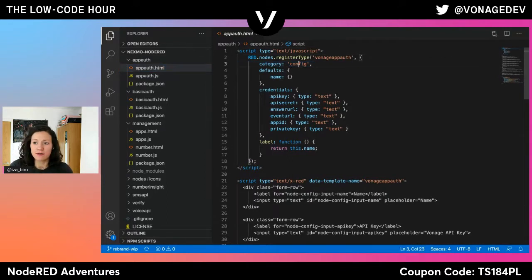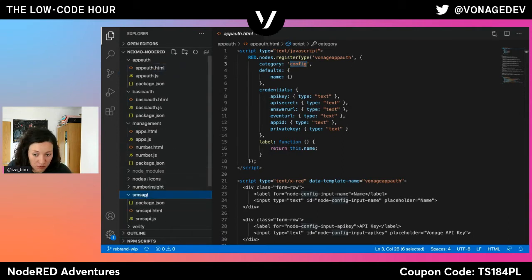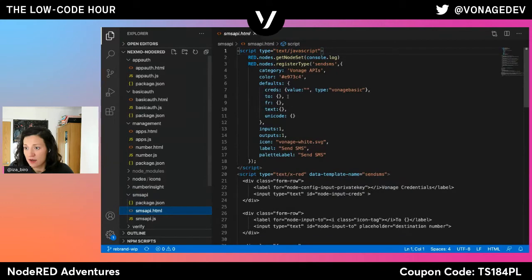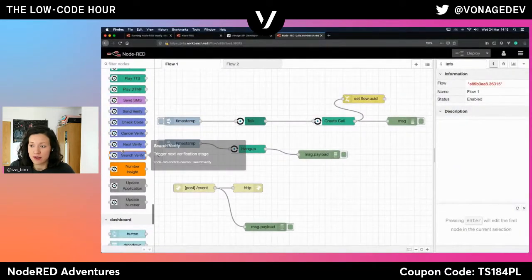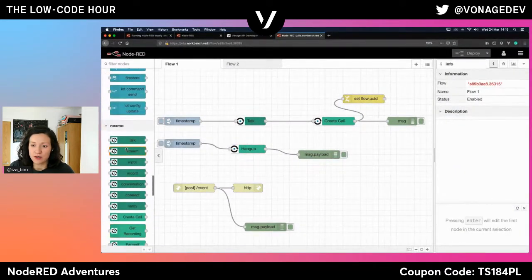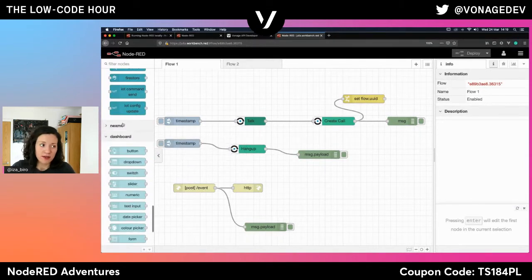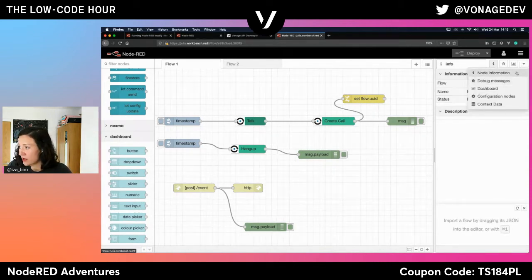So category config, if you look in the HTML file, the auth nodes will have a category of config, as opposed to if we look in the SMS API, that will have a category of Vonage APIs. So that means that one with a category of Vonage APIs will show up on the left-hand side in the node palette. The way it says Nextmode here, it will say Vonage APIs, while the config nodes will show up in the right-hand side under configuration nodes.